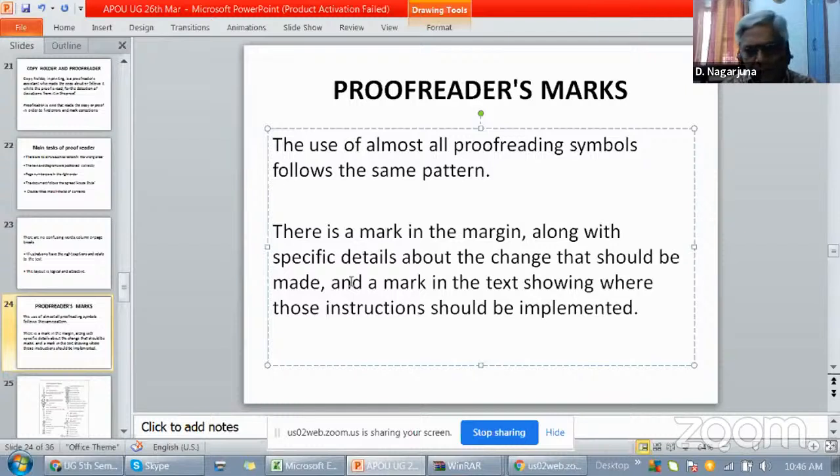And I was telling you that we use special marks for this. We use a text mark and marginal mark.